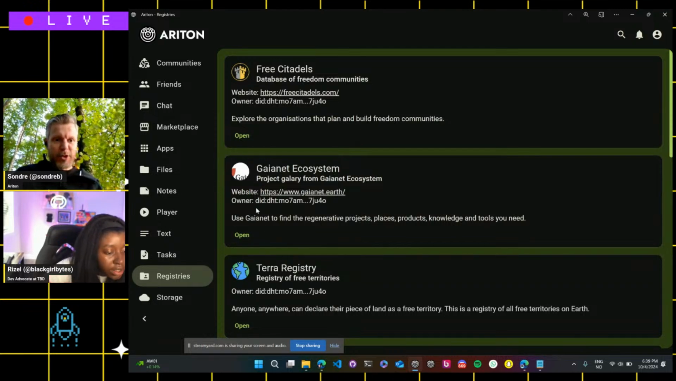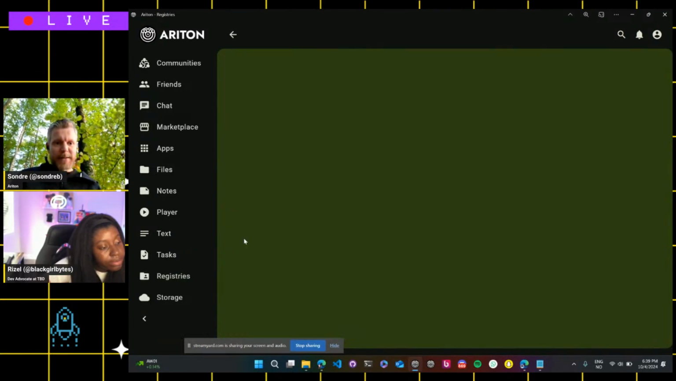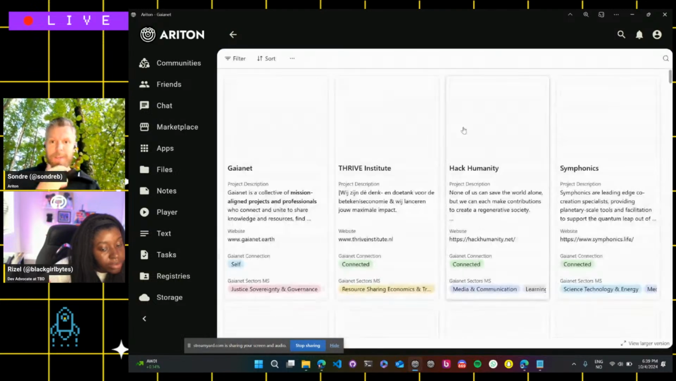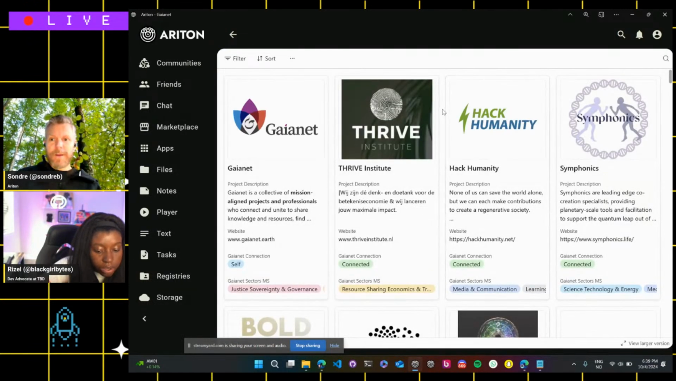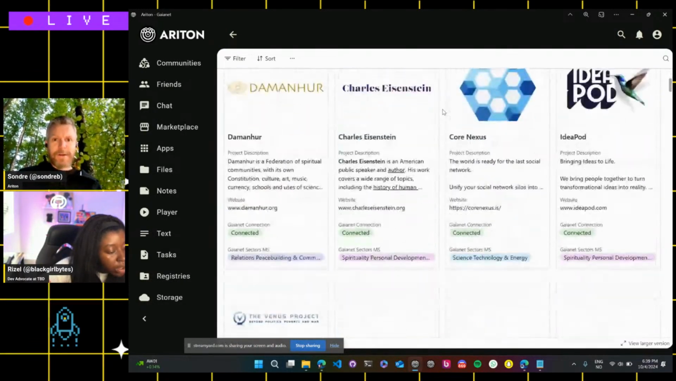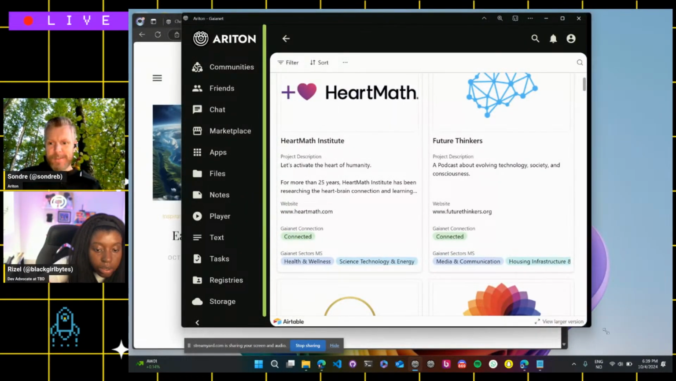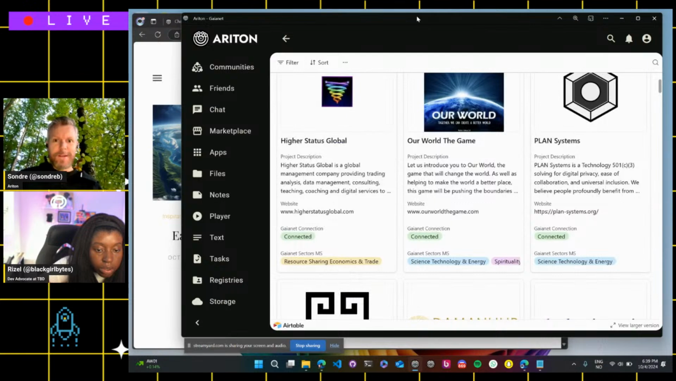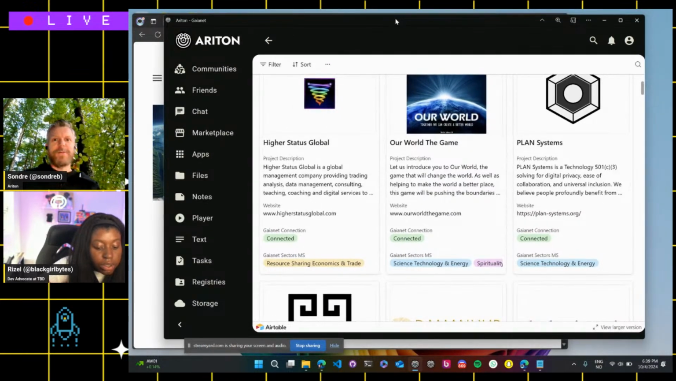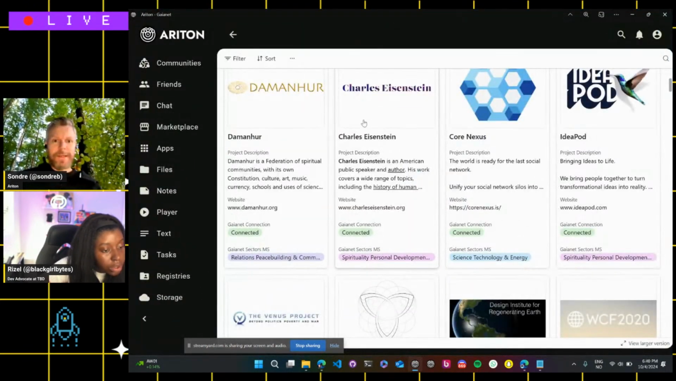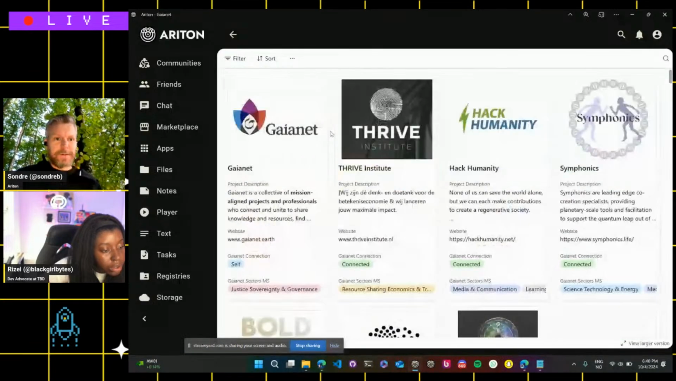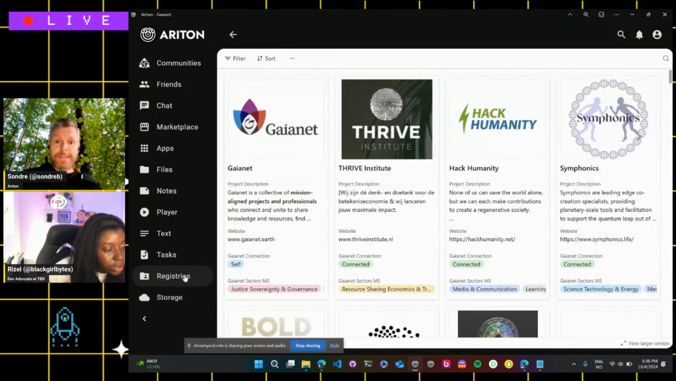I also want to do a shout out to my friend Alexander. He's made this fantastic Airtable database of different kinds of projects. So I wanted to integrate it into Ariton so that I don't need to remember his URL for his Airtable. So now it's all integrated in here. And there's other things I want to add as data sources here as well, if it makes sense. And the idea is also that different communities can then have their different registries.